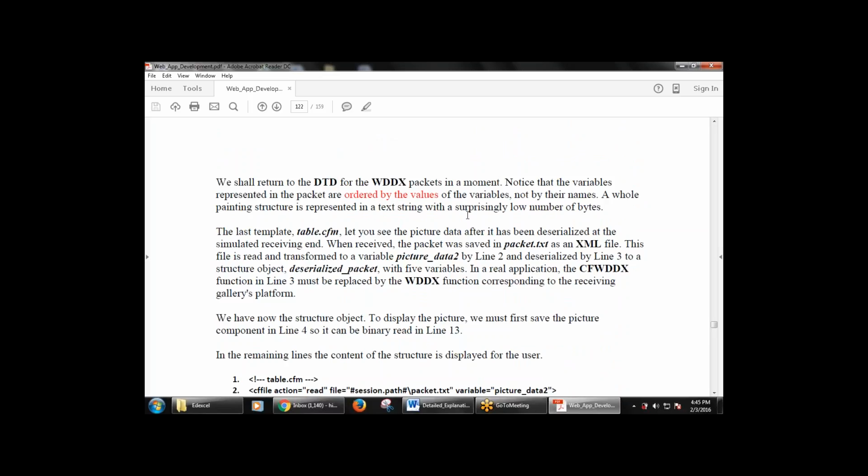And the last template available is template.cfm, which lets you see the picture data after it has been serialized. What is the picture data used for? It is used to simulate deserializing at the simulated receiving end.